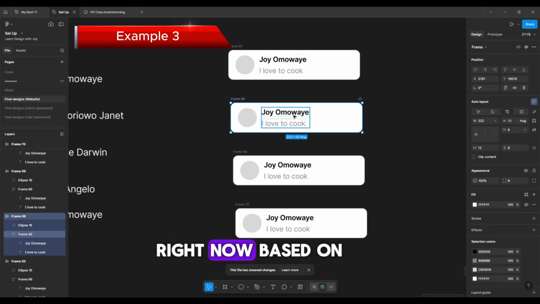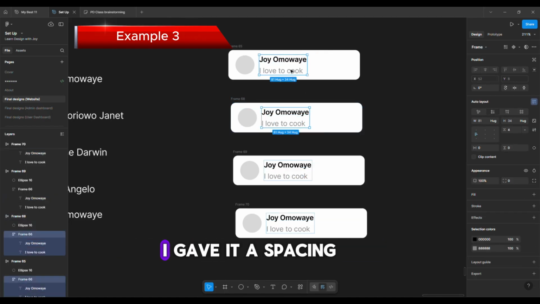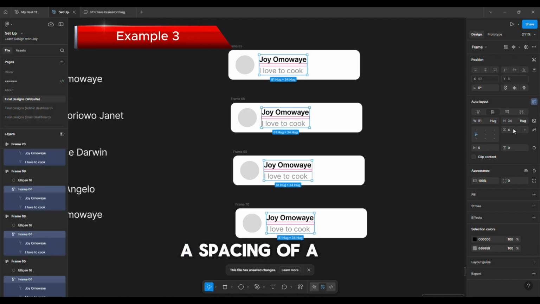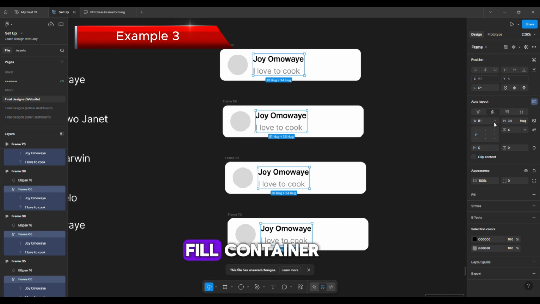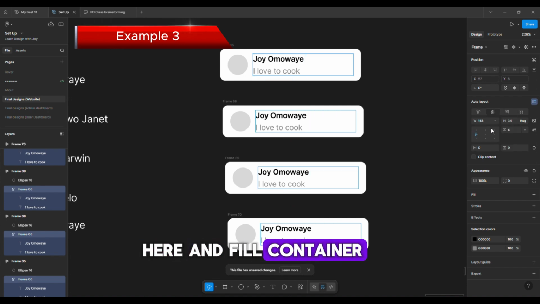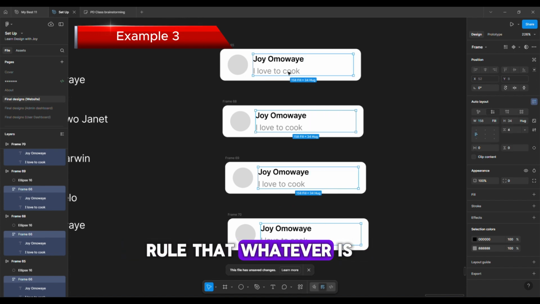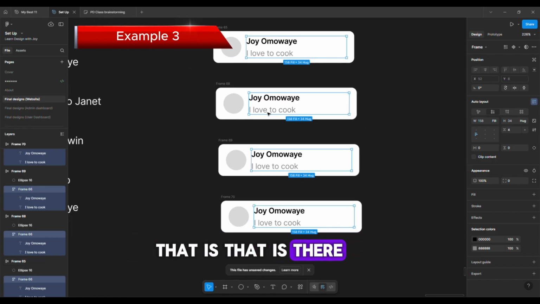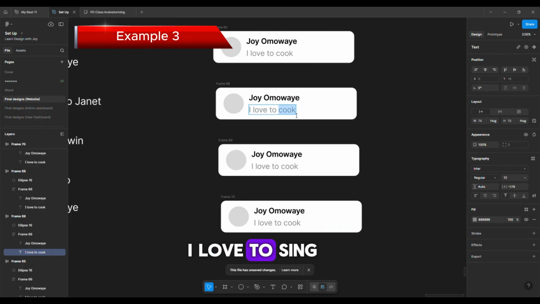Right, now based on what I already taught you, I gave this particular name and description a spacing of 4, which is fine, right? Now I want to fill container. I want to select it and fill container. That means I'm setting the rule that whatever is in this frame should fill the parent container, right? That is there. So let's say I'm changing this one to I love to sing and watch movies.